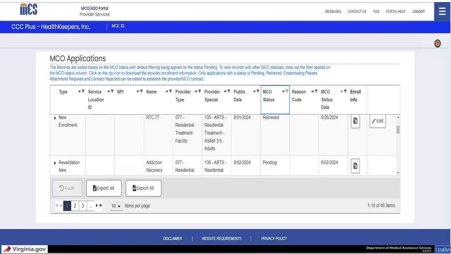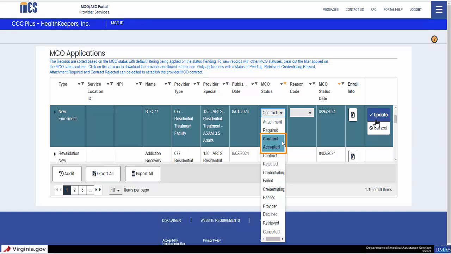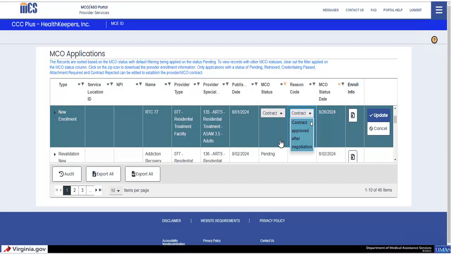Now let's learn how to approve an application request. The enrollments file for this application has already been downloaded. Click Edit. Select Contract Accepted from the MCO status drop-down list. Select the contract approved after negotiation from the reason code drop-down list and click Update.